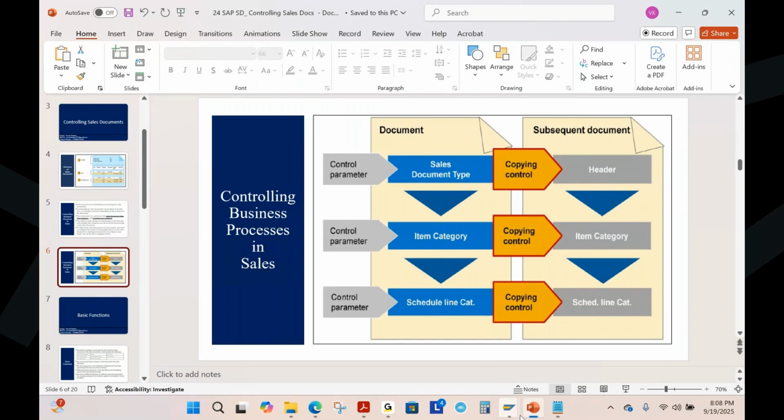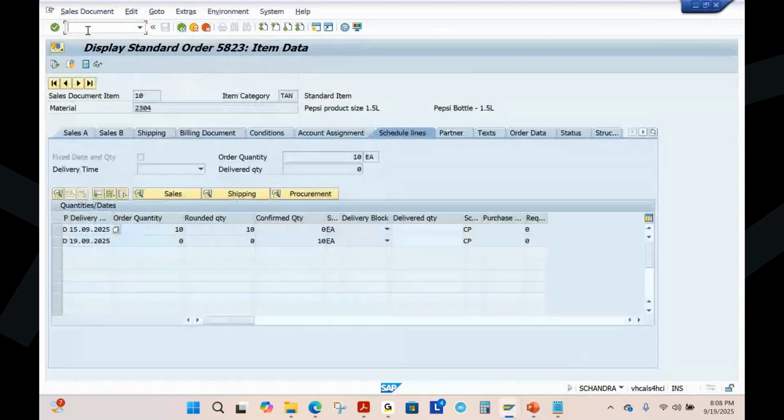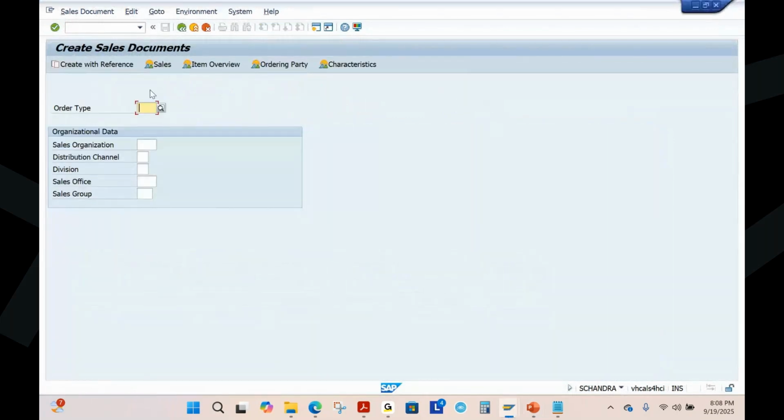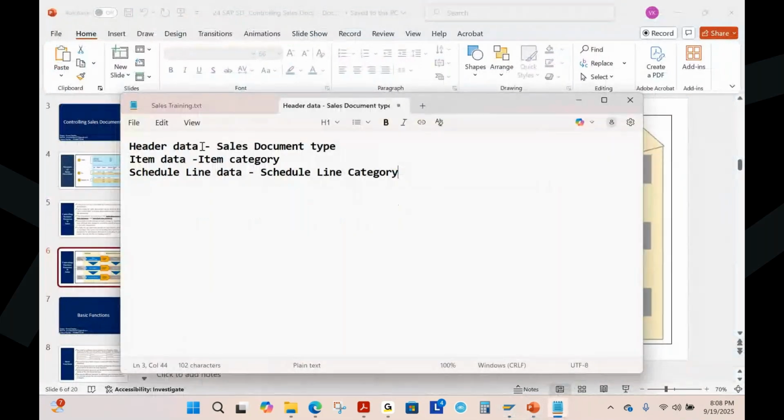So if you go to the order again, suppose when we are creating the order, if you recollect, we are giving an order type here. Okay, for sales order we are giving OR, and for inquiry I gave IN, if you recollect the earlier sessions, and for quotation I gave QT. Okay, so this order type will control the header data.